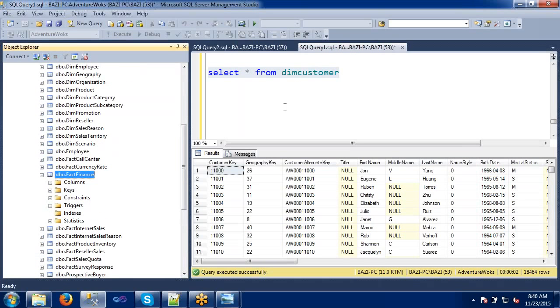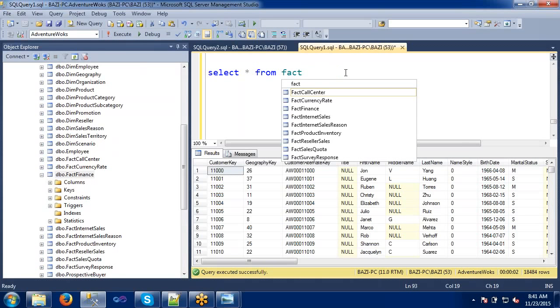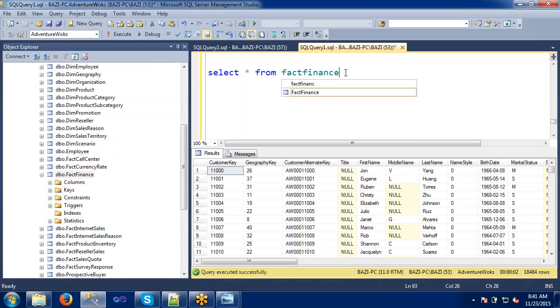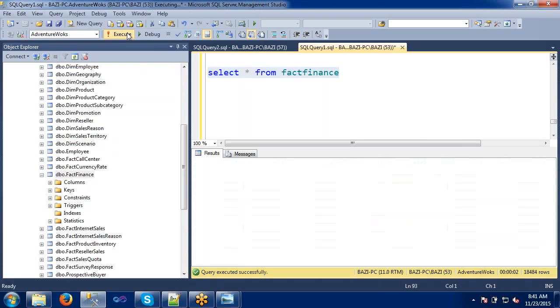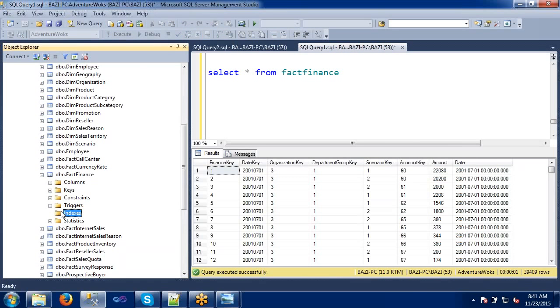So we have something called fact to finance. You will see how many records are here. The table has huge records. It is taking some 0.1 milliseconds to display some 39,000 records. Okay. So here we don't have any indexes.